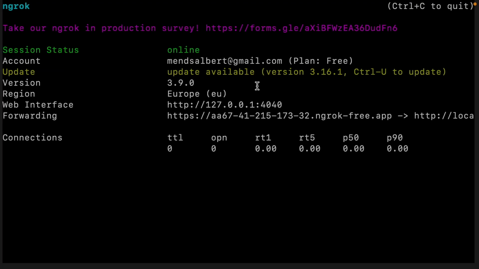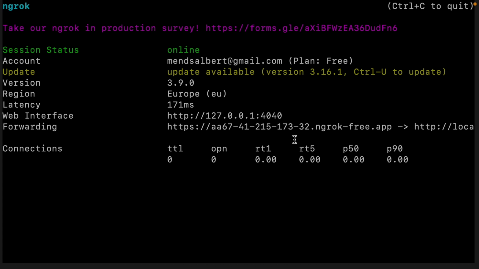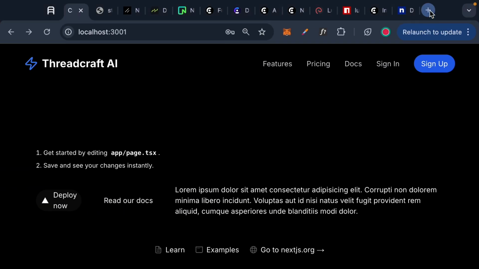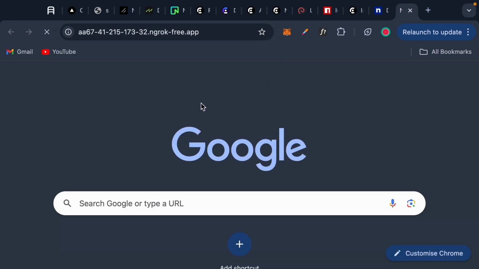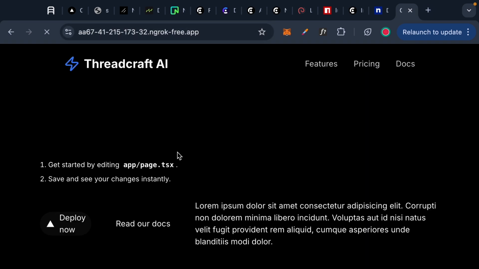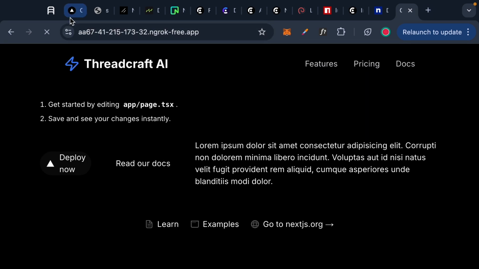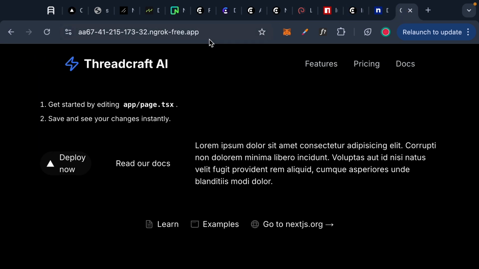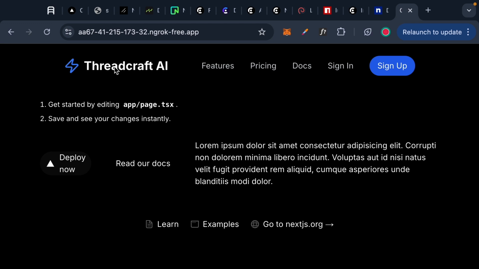Hit enter. And we have a forwarding URL. So this is the URL connecting to our localhost port 3001. So I'll copy this exact URL and paste it in my browser. Search for this. You can see we have the exact code in localhost port 3001. So this is the URL that we are going to use to test the webhook out.